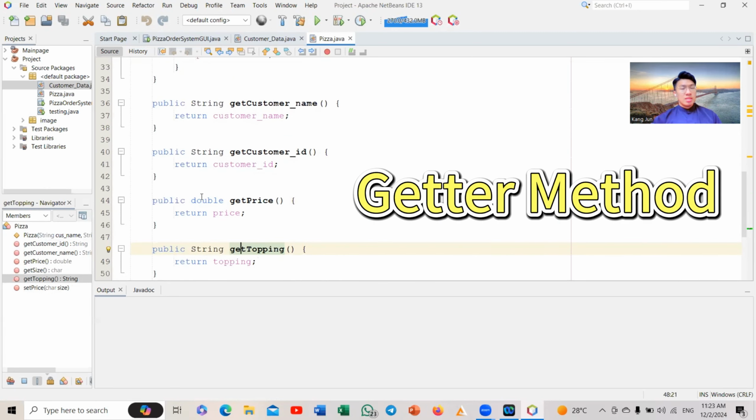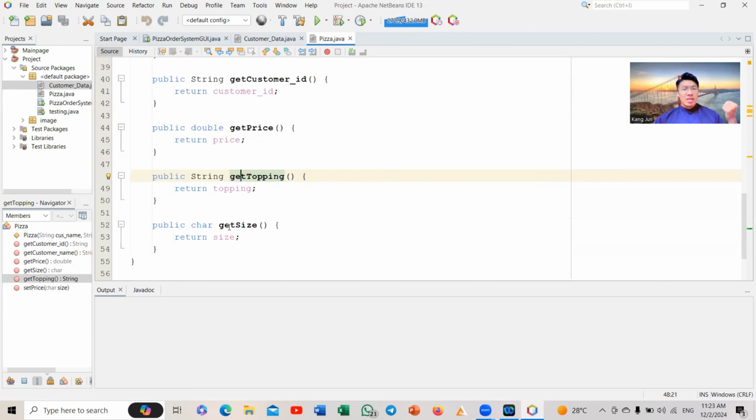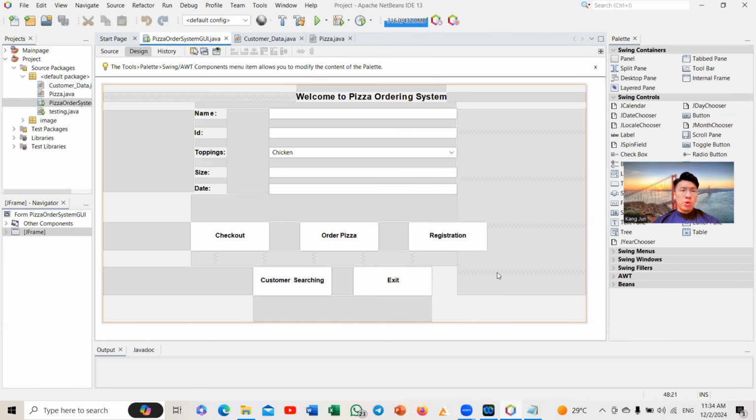Next is the getter methods. We have five getter methods, which are get customer name, get customer ID, get price, get topping, and get size. This is all of the elements of the pizza class. Furthermore, now I will explain the pizza order system GUI.